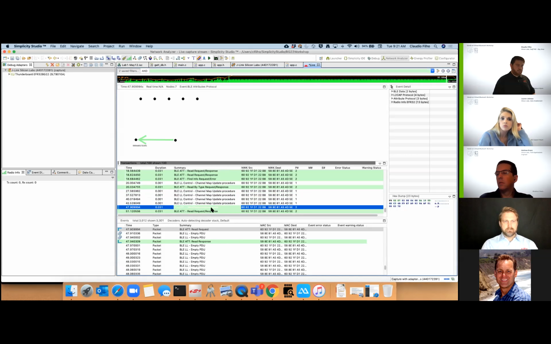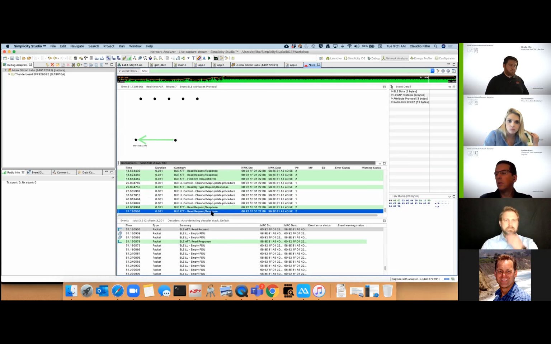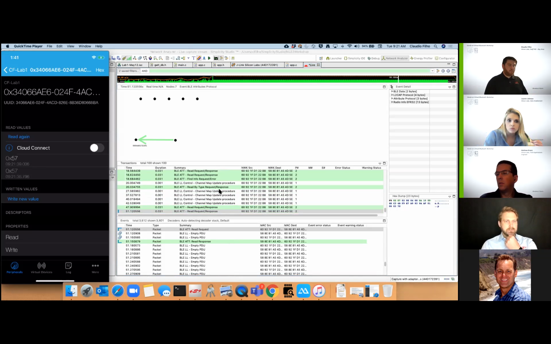So as you can see here, we can see those two transactions right here. It's a really cool functionality that allows you to go further in your development. The way this happens is we have an interface that we call PTI, packet tracing interface. It uses a 2-wire, UART-like interface, and that feeds into the programmer that you have on the board, and then the programmer transmits that through USB to your Simplicity Studio.